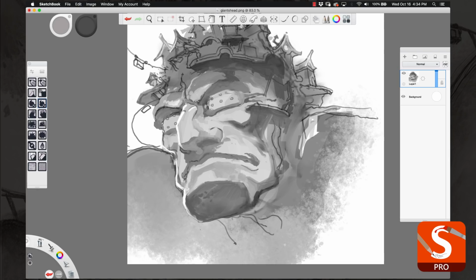And I found that I couldn't. I had to change the way that I draw. But it has some things that Photoshop does not have. Sketchbook Pro has these really creamy kind of brushes. And if you've used Sketchbook Pro, you know what I'm talking about.